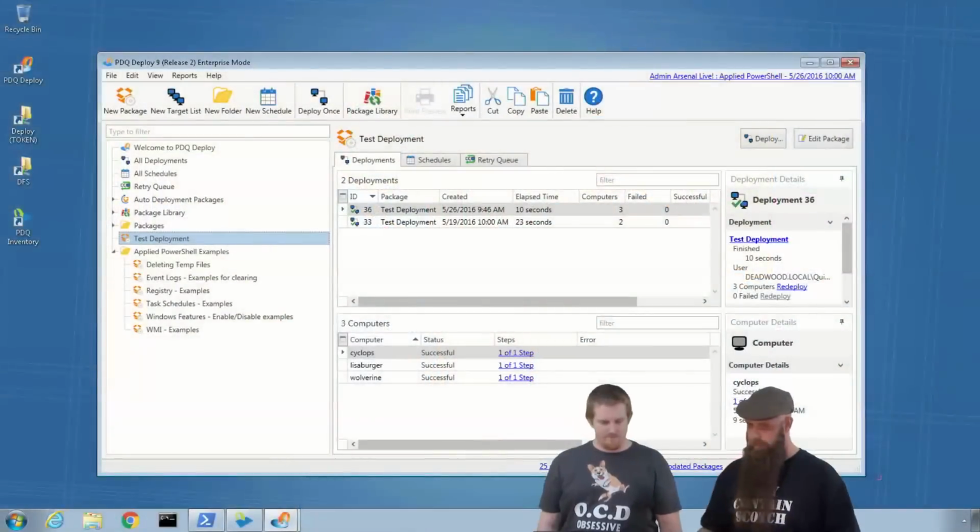But let's talk about PowerShell as it applies to a sysadmin in PDQ Deploy. How's that sound? Sweet. All right, so let's go ahead and move on over.